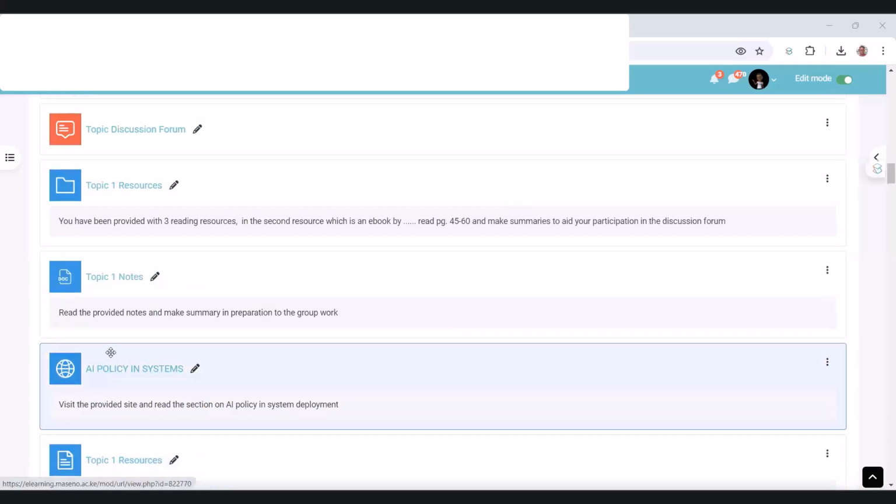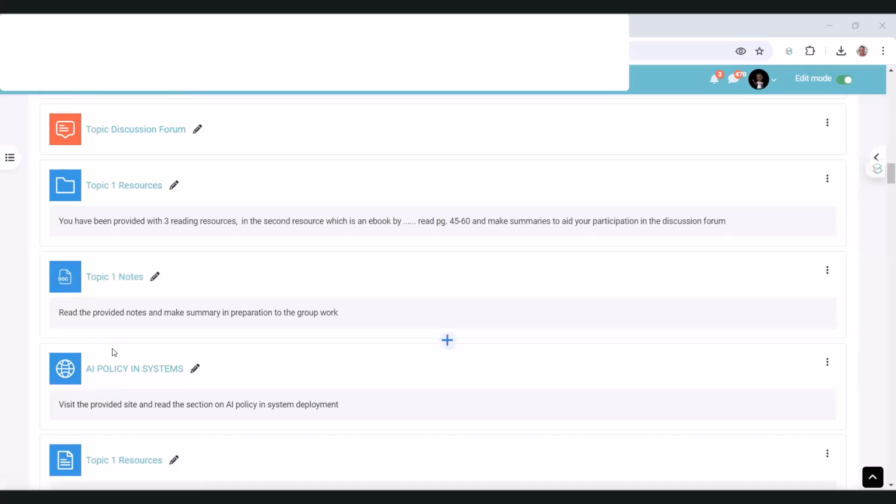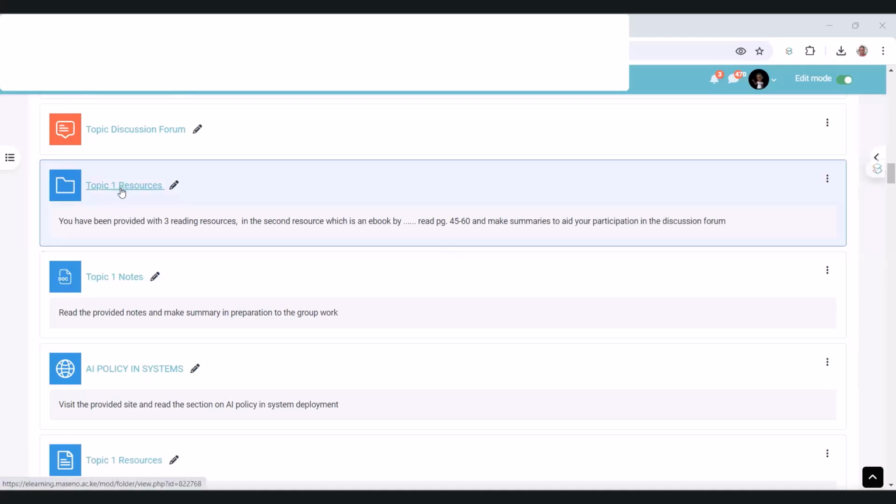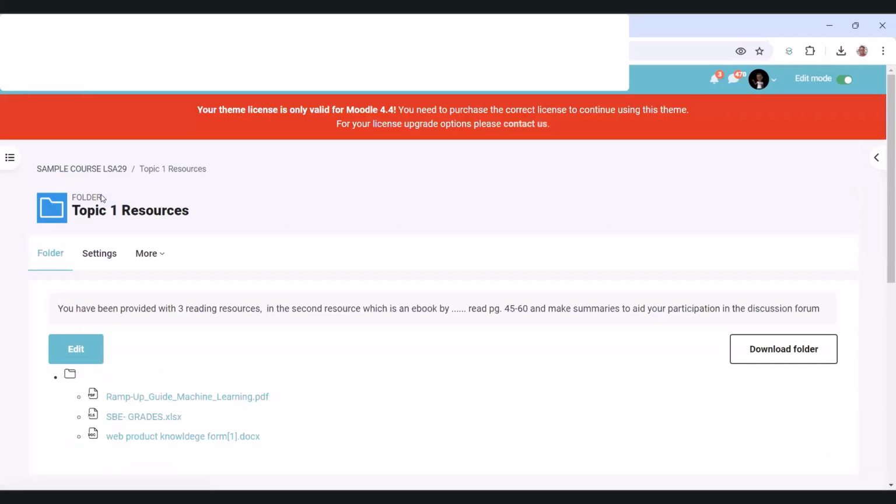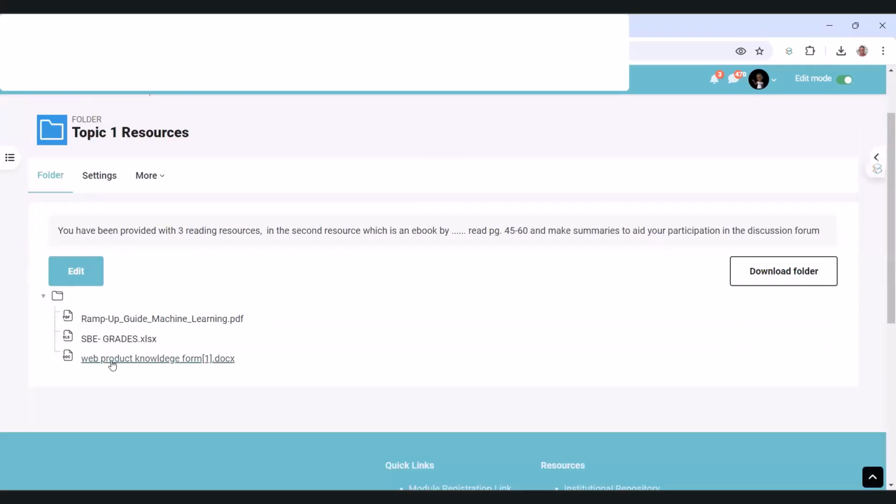So in such instances, we usually implement completion tracking, and I'm going to show you how to go about it. For resources, the only completion tracking is usually that the students must view, because to view the activity for a resource means they have accessed it. So let me come now to this topic one resource, which is the folder, which we had attached.